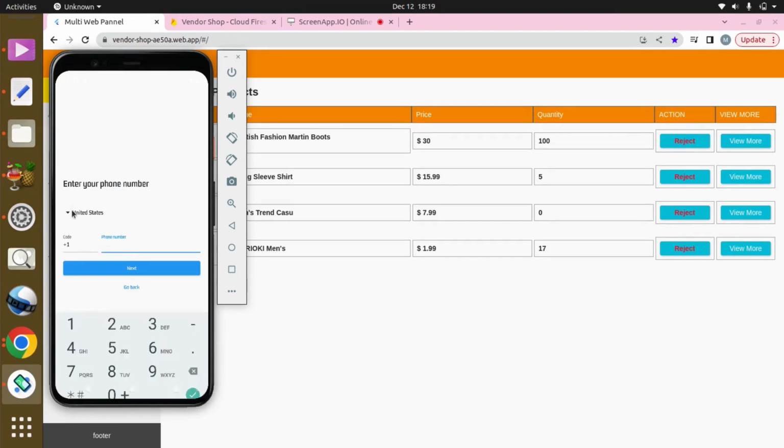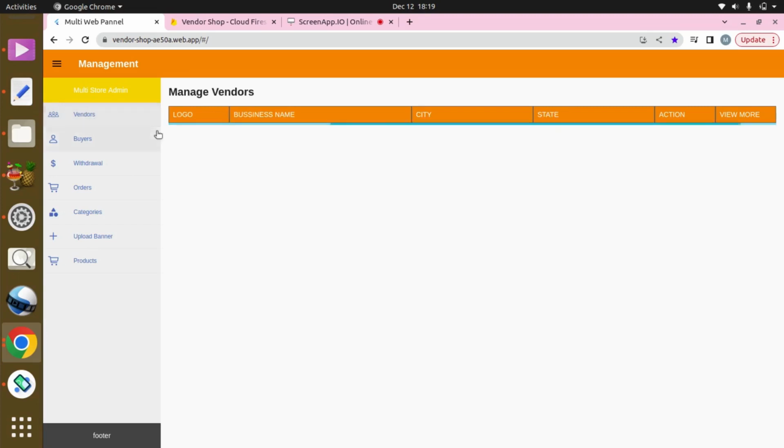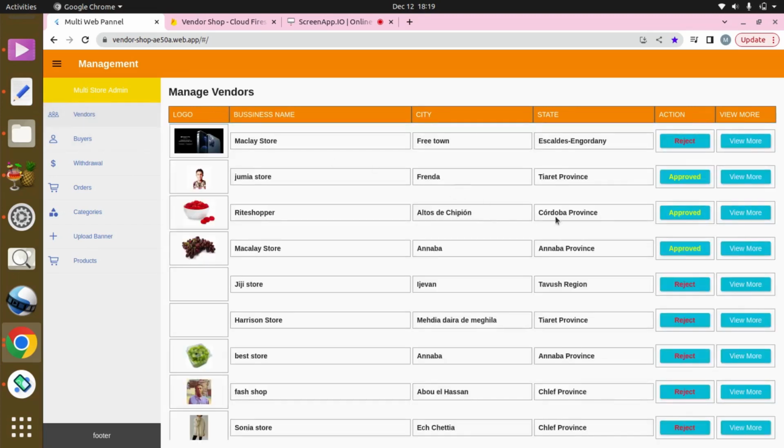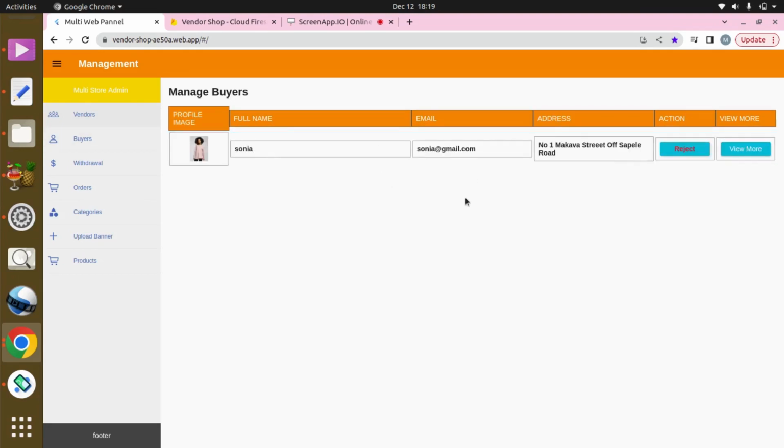Seems really cool, right? And over here, we have the web admin panel to manage all our registered vendors, that is to either approve or reject new users. We also do have the buyer section over here to manage all our buyers. And currently we have just one buyer. You can see we have the address, the email of that buyer, and the full name of that buyer.